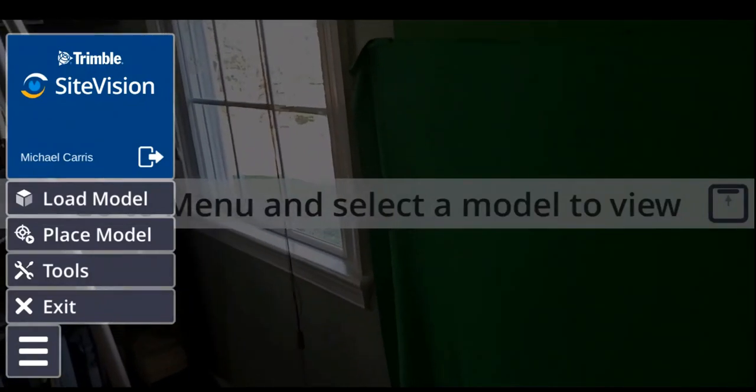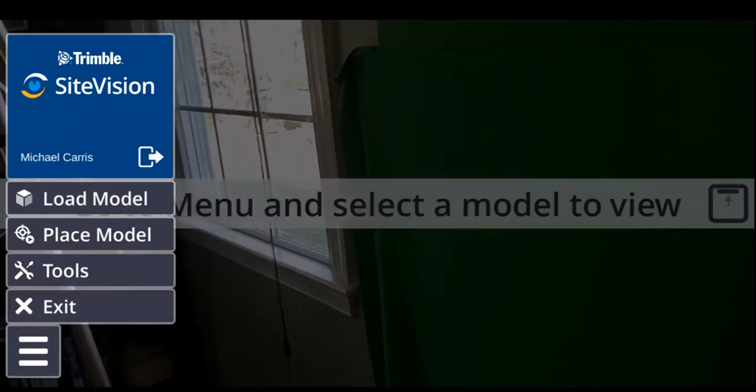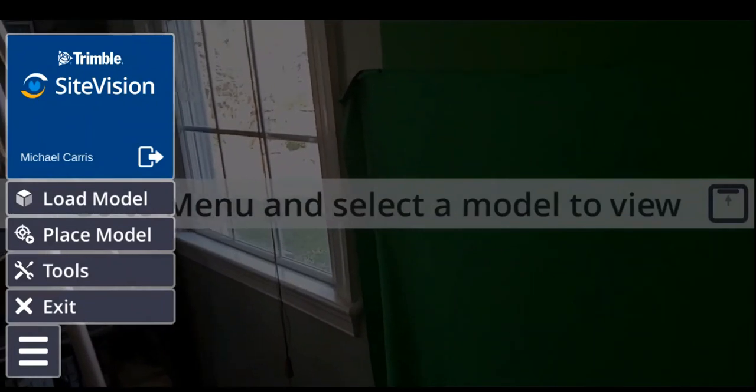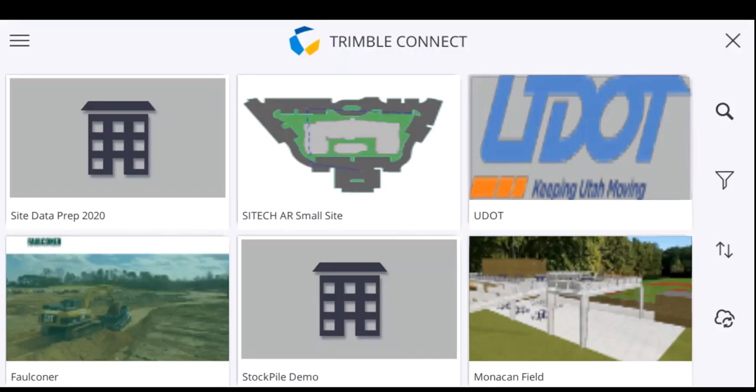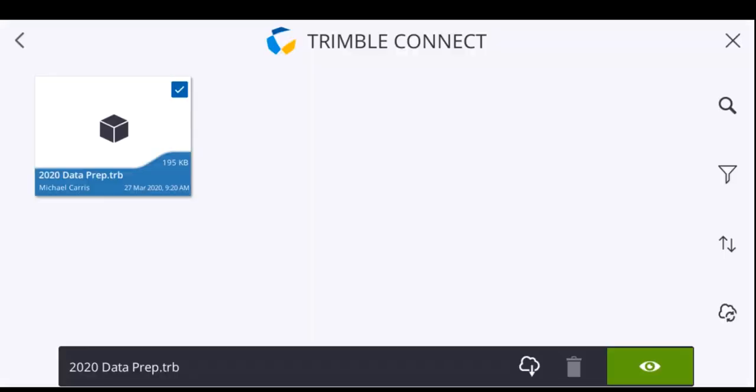So I'm gonna go out, click on the three lines down here. I'm gonna go to Load Model, click on Trimble Connect, and we'll back out to my projects. So as it loads my projects, there's my site data prep project, the one I just created. We'll select that. We'll come in here and pick this TRB file.